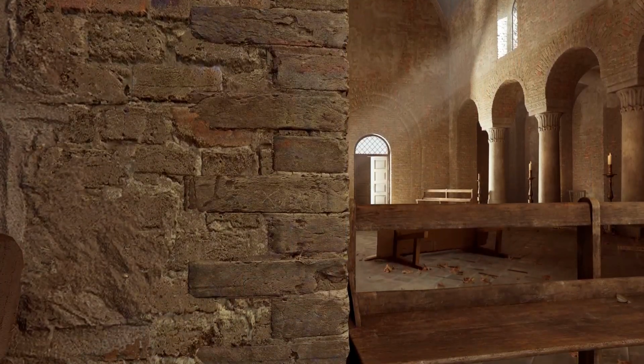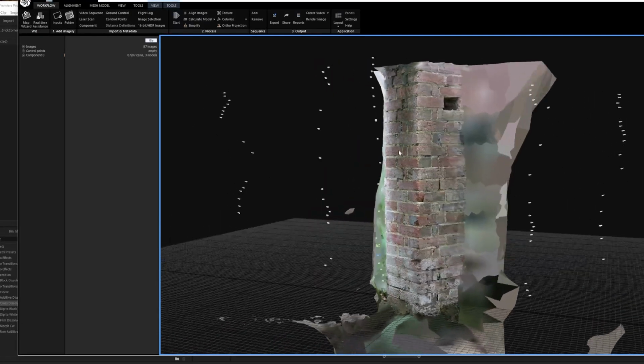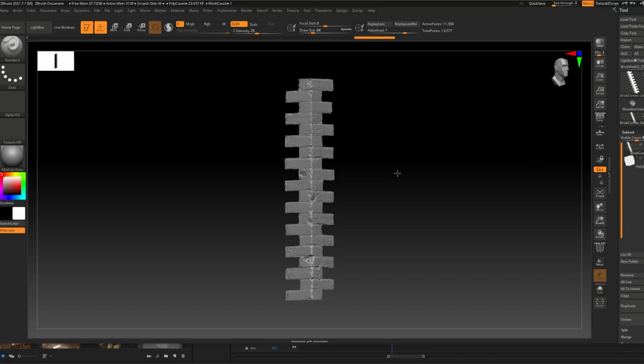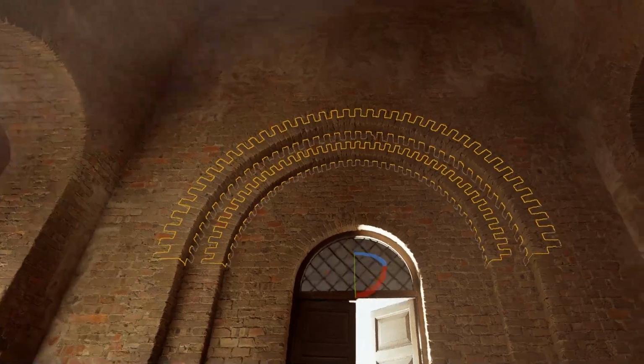I wanted to break up the CG looking straight edges, so I took a scan of a brick corner and I edited it to match up and fit them along the corners. Yes, that does include the curves around the arches as well.